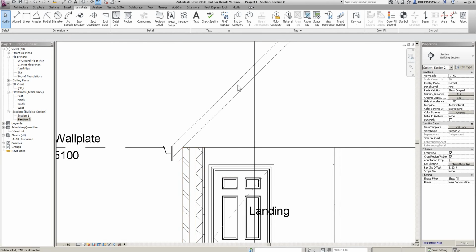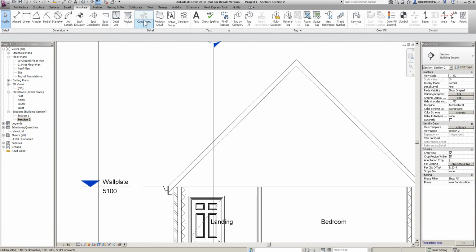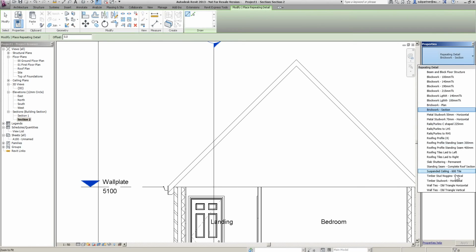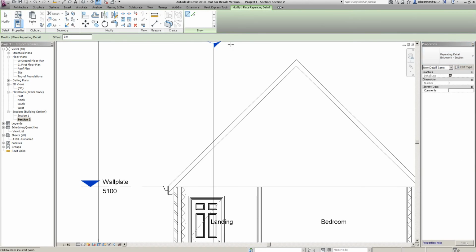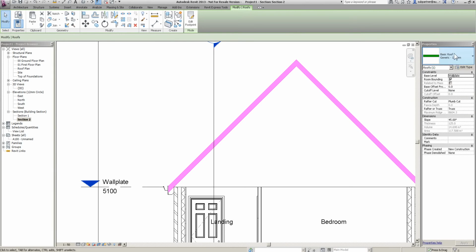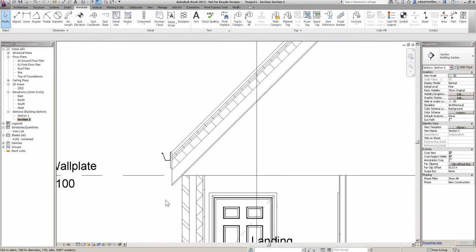Okay, and what I'm going to do, you see, in my section, I can use my annotate tools to create a repeating detail of roof tiles laid to left. I'll show you those in a second, because I'm going to show you what happens and what it looks like if I choose a full build-up of roof. Okay, looks awful, doesn't it? I don't like the way that is, and it will never look how I want it to look.